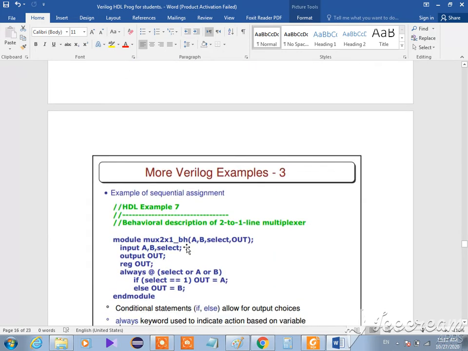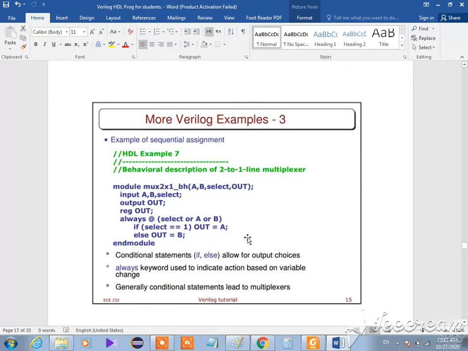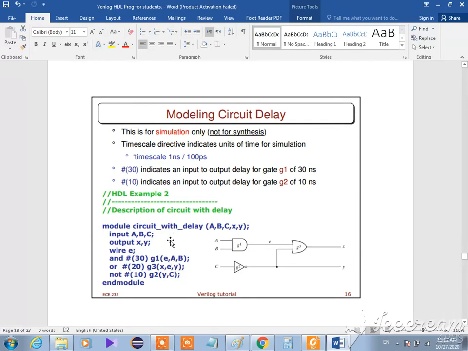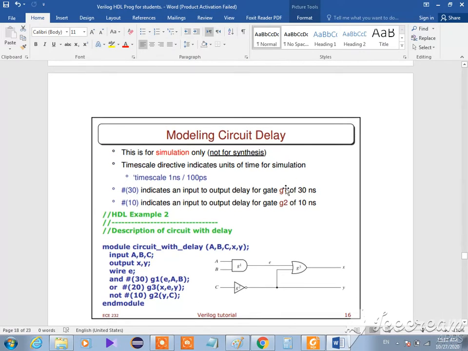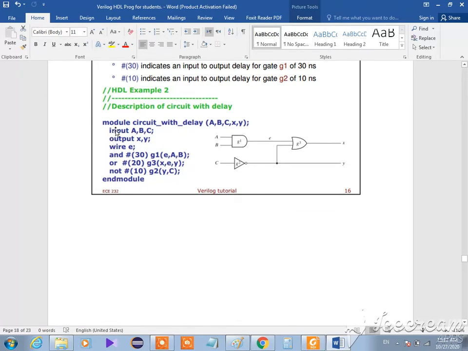Okay, here is a simple example. For example, this is for the multiplexer. You can write this example and run it in your Quartus. It's very simple. One more point, let me tell you: you can add a delay to your circuit.